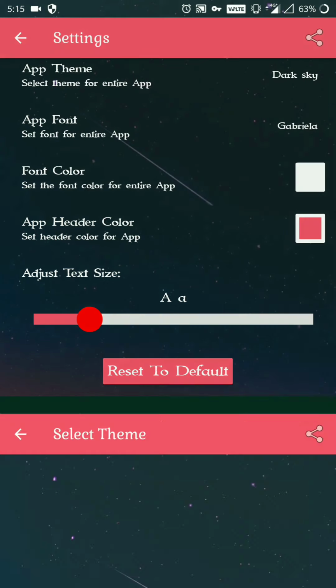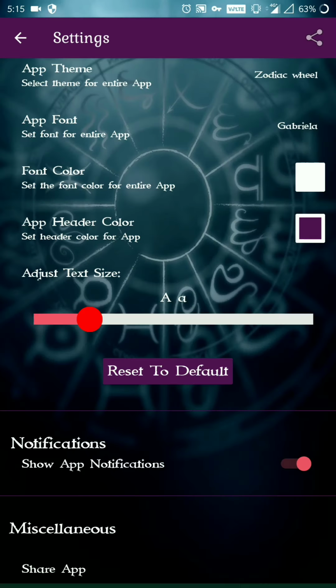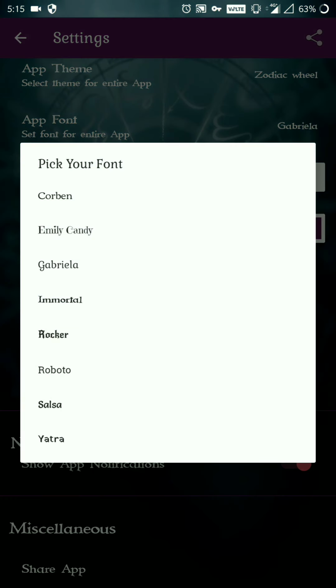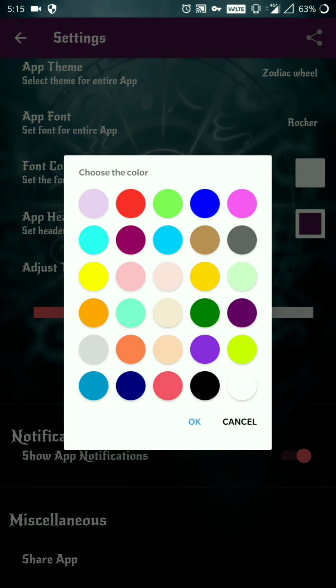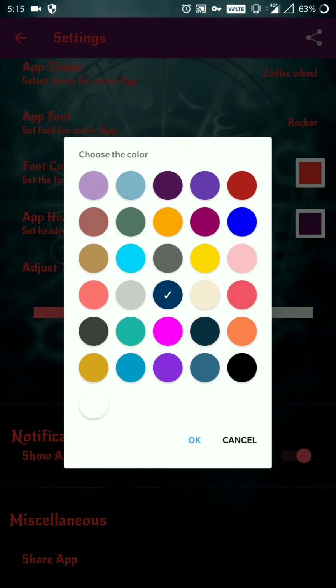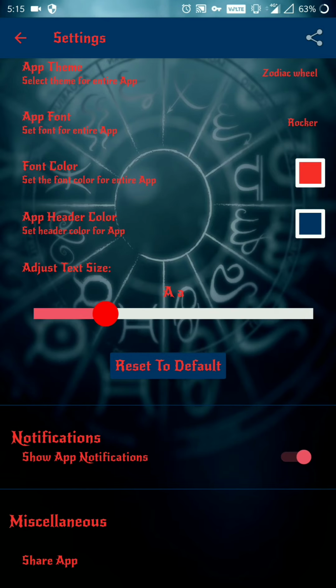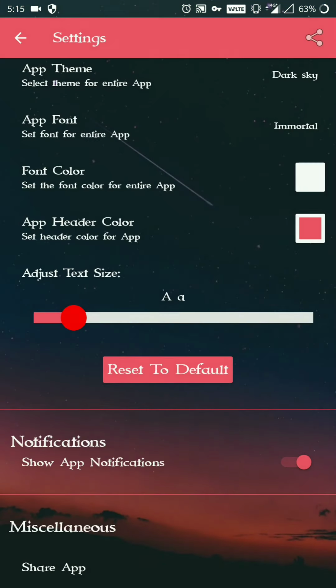You can change the theme. Click on app theme. There are 8 themes we have added in this update. You can change the font. We have added 8 new fonts. You can change the font color also, depending on what color you like. You can change the header color. Header meaning on top in settings there is a bar whose color you can change here like this. Also, if you don't like any settings, just click on reset to default and it will reset the settings to default settings, default theme, default font, etc.